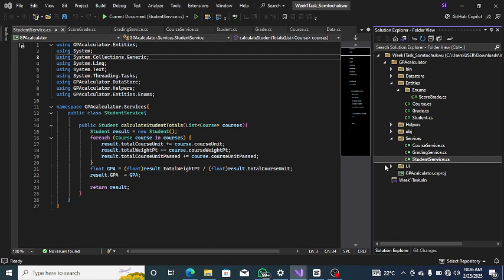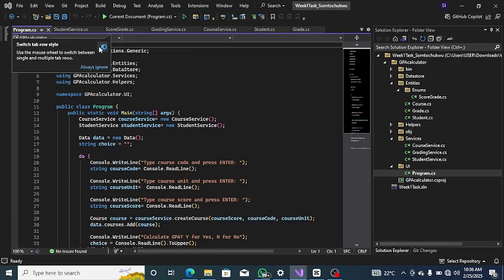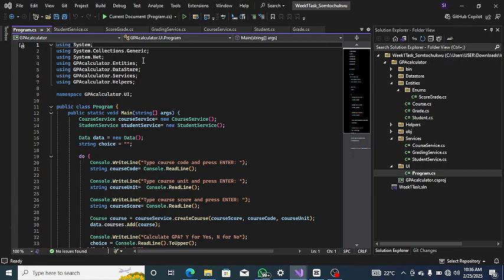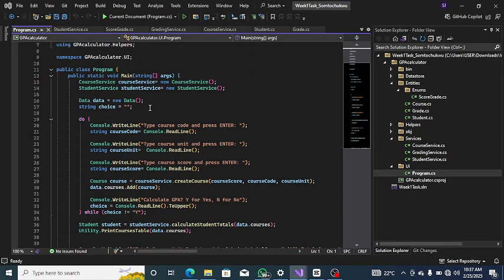Now let's look into the user interface, the UI folder, which holds the program.cs class. And the program.cs class holds the main method, which is the entry point of our application. So now let's see what happens here.